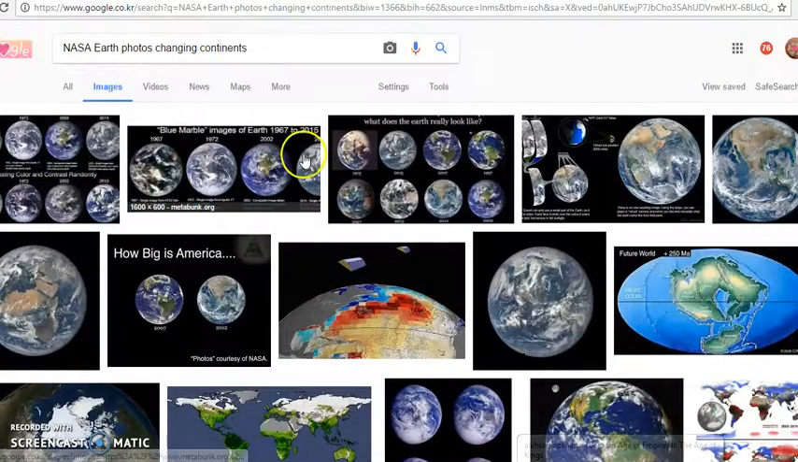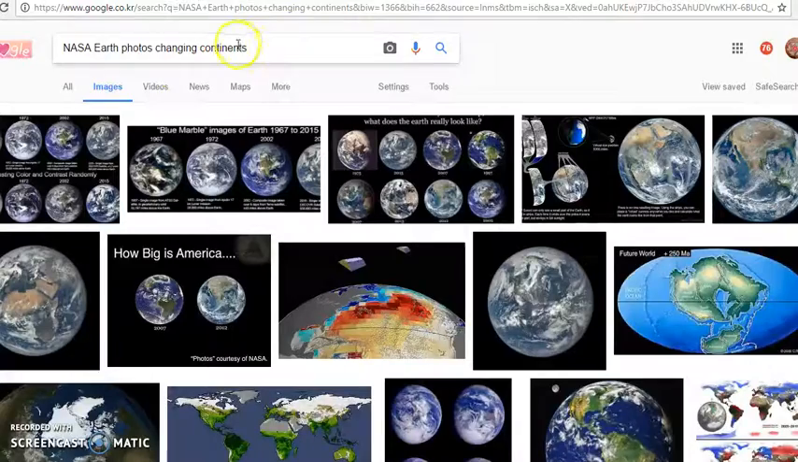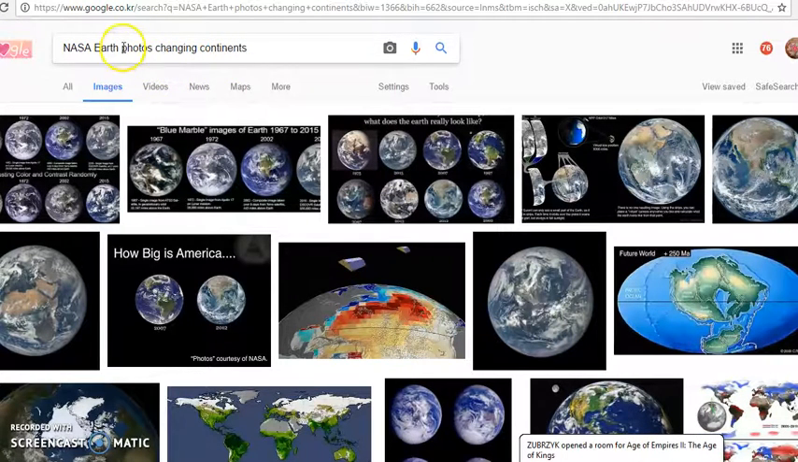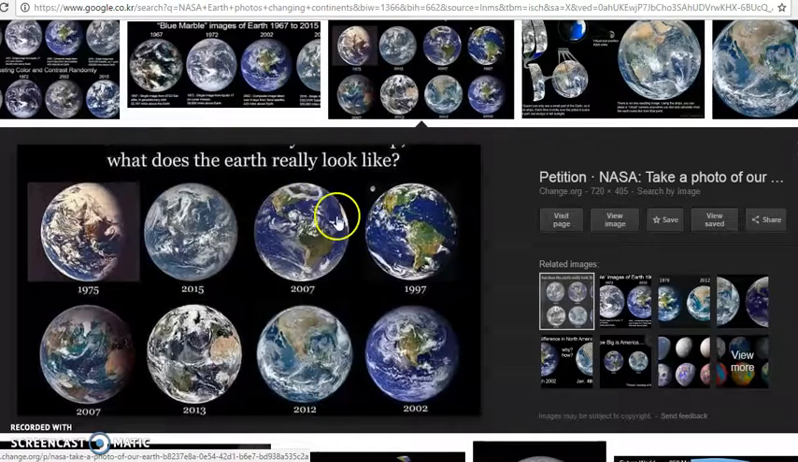Now we've tried finding photos that would support NASA, for example, NASA Earth photos. But now let's try something that might possibly contradict NASA, for example, NASA Earth photos with changing continents. Let's check out this image. From 2007 and 1997, very similar green, similar ocean and sea and water, similar atmosphere and clouds, similar Earth continent color.